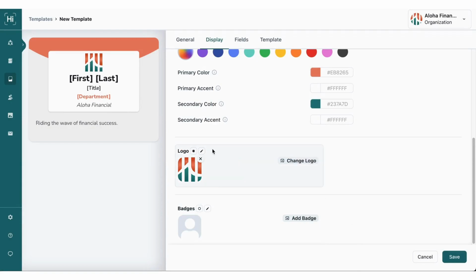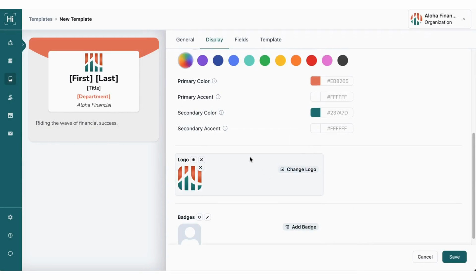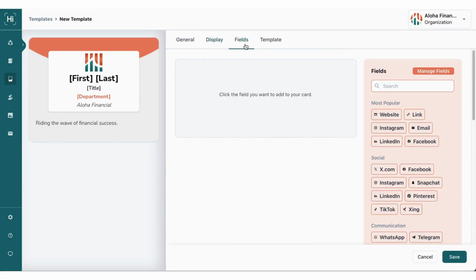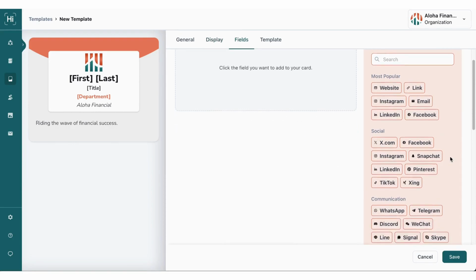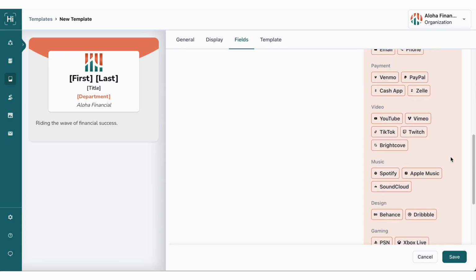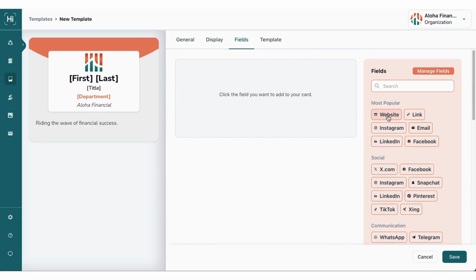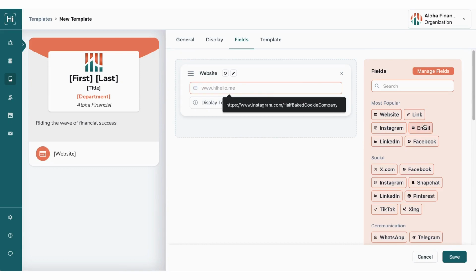Once the template looks how we want, we're going to click over to the Fields tab to select the information we want to appear on the card. You can see all of the available options to add information to a template. Most companies will start with things like a website and email, but you can include things like calendar links, phone numbers, social media, PDFs, and so much more.